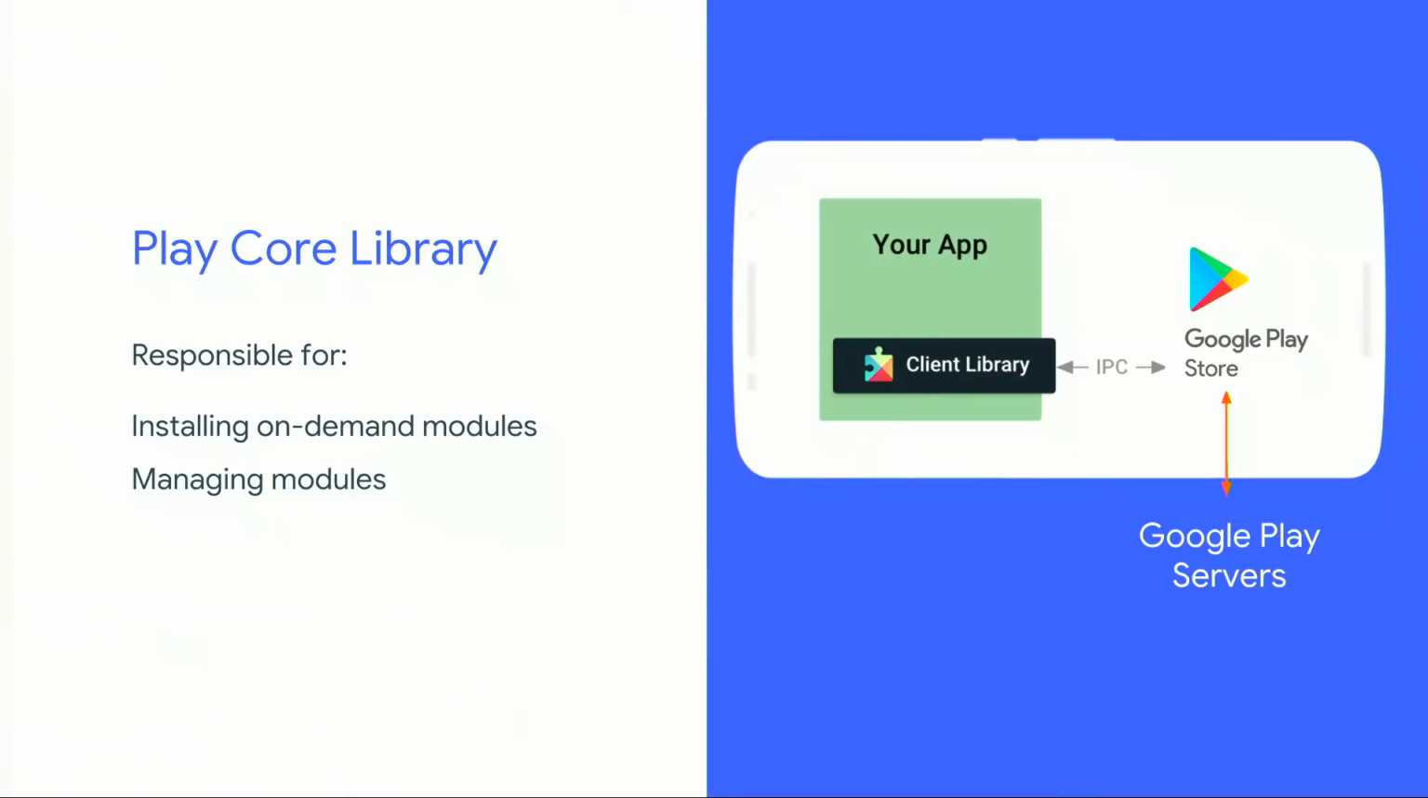So let's take a look at how you go about requesting on-demand modules to be installed when you want them to be installed. In order to interact with the Play Store, we are introducing a split install API as part of a new library called the PlayCore library. The PlayCore library is a Java client library that communicates with the Play Store via IPC on the device. And then the Play Store communicates with Play servers to download these on-demand modules when you request them.